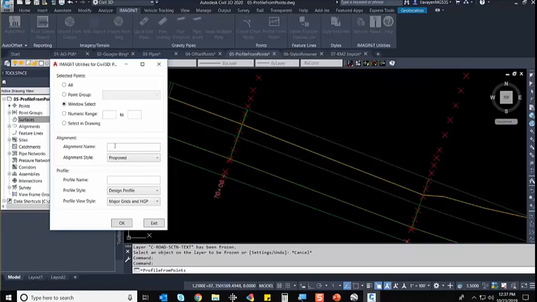The caveat here is this. You must assign a name and a profile. If you don't give your alignment a name and a profile, this is just not going to work. And I'm just going to call this my section one. And this is going to be my section one.